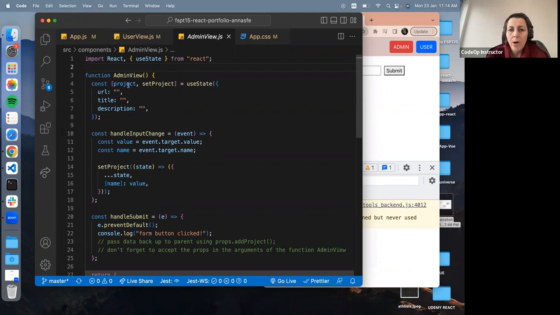That's why we have one piece of state variable here. That is this project object that we're going to be creating, and we're going to fill it with a URL, a title, and a description. We initialize it to an empty object. And this is the project that we're going to create on the admin view and then send upwards to be stored eventually in the all projects array.